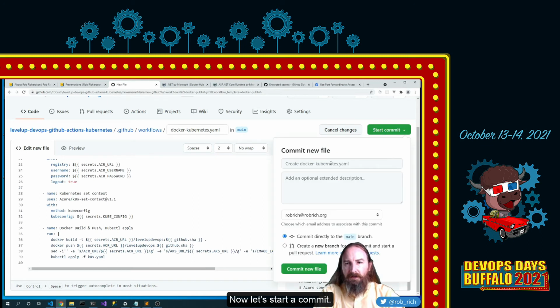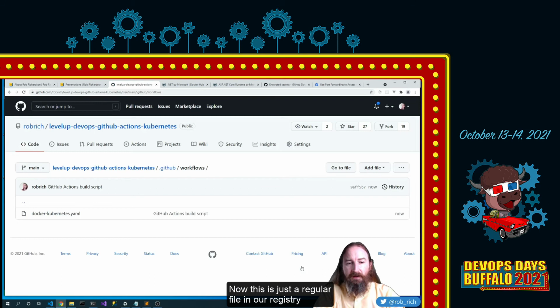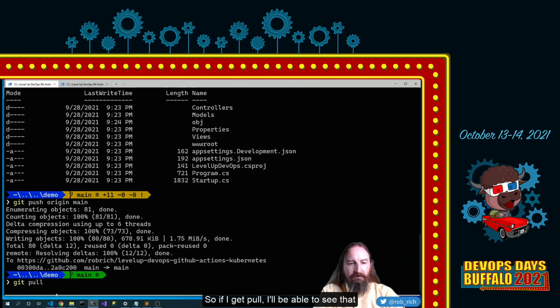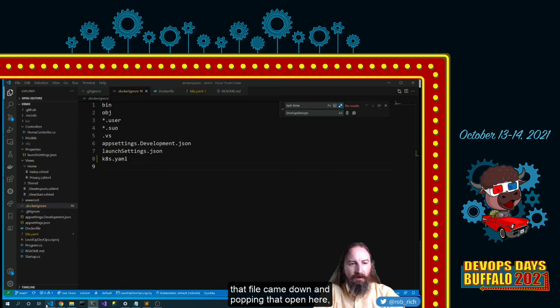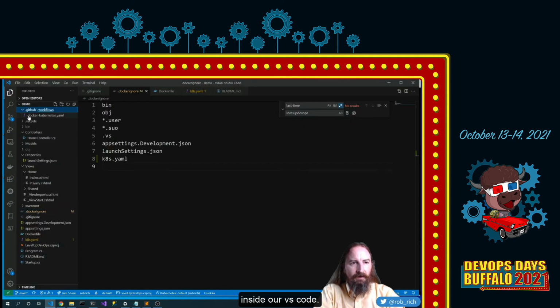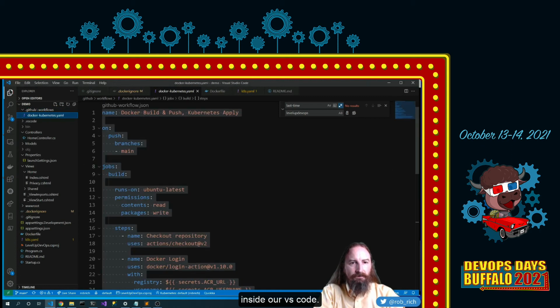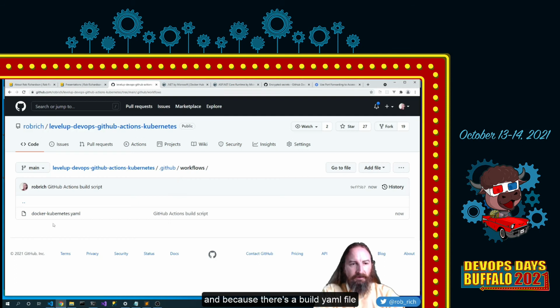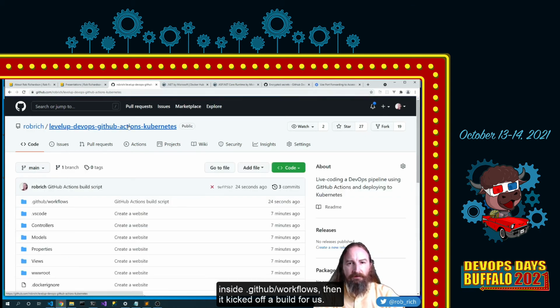Now let's start a commit. Let's say GitHub Actions build script. Perfect. Now this is just a regular file in our repository, so if I git pull, I'll be able to see that that file came down, and popping that open here inside our VS Code, we can see exactly that code that we have available. And because there's a build YAML file inside .github/workflows, then it kicked off a build for us.